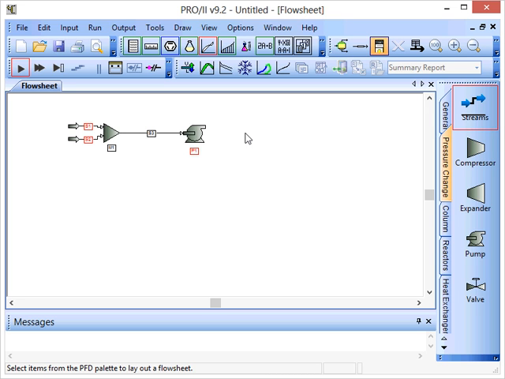OK, overall, that is how you can check and change the units of measure and how you can define the chemical components that are going to be used in your process simulation.